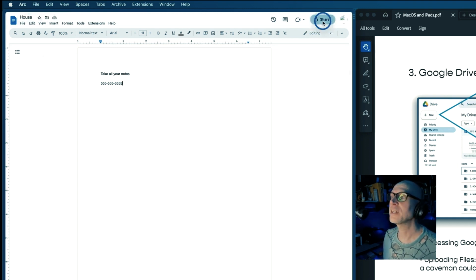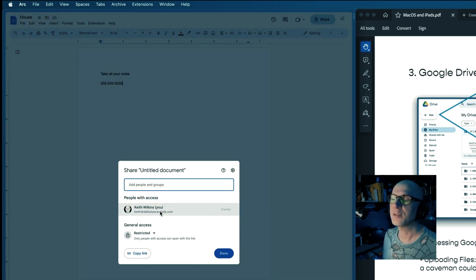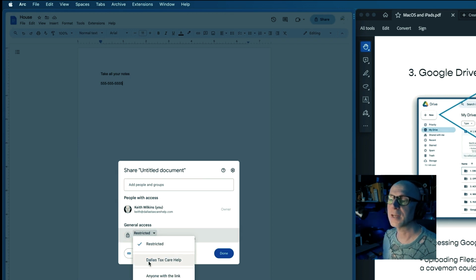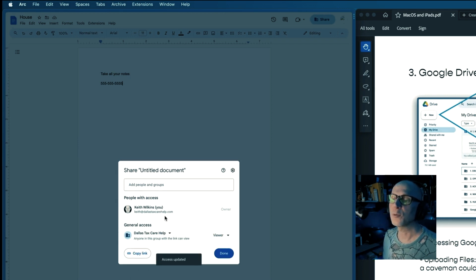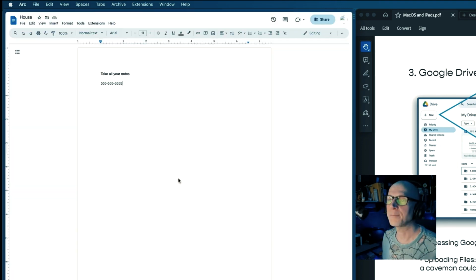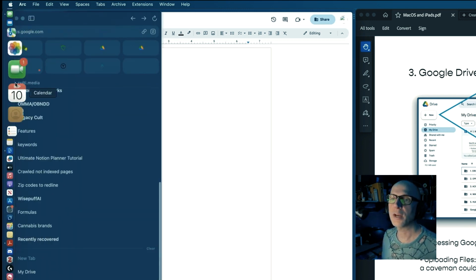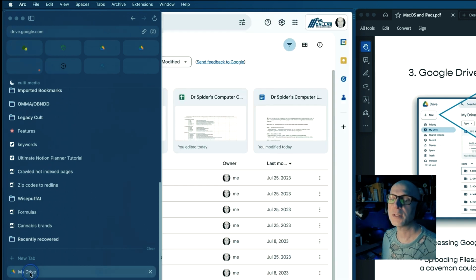And if you want to share it, you can share it with, if you do this, Dallas Tax Care Help, then anyone that's in Dallas Tax Care Help will be able to view it. And yeah, that's it. What else? Is that it for Google Drive? I think so.